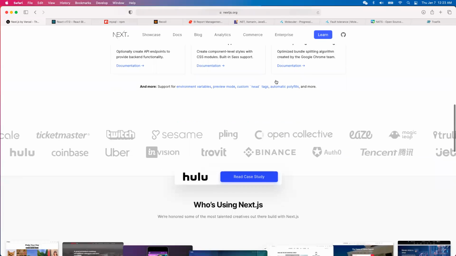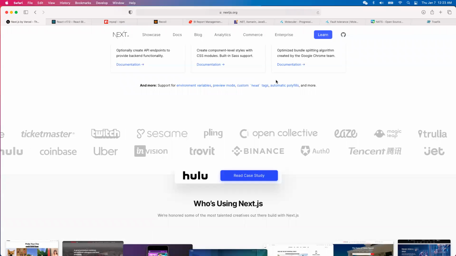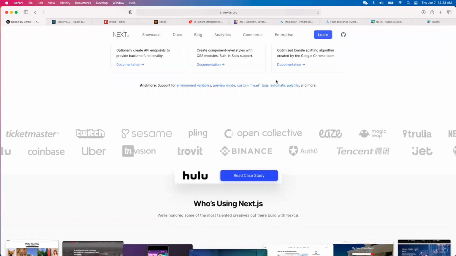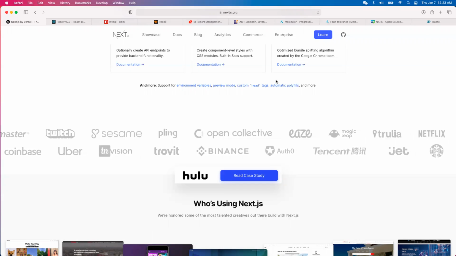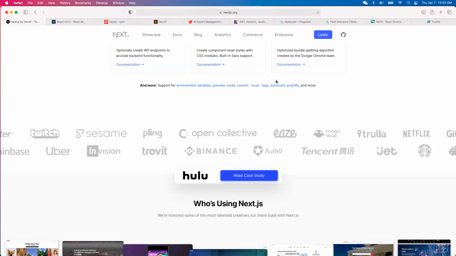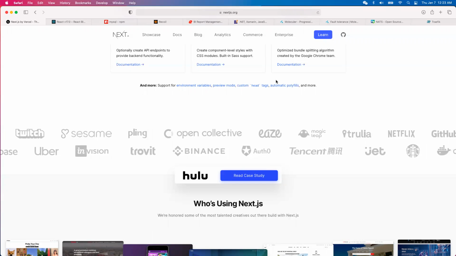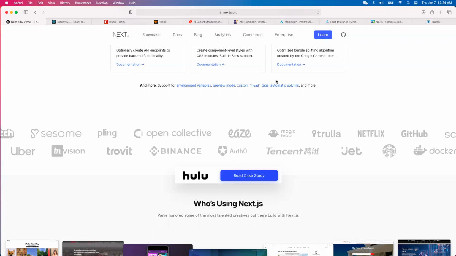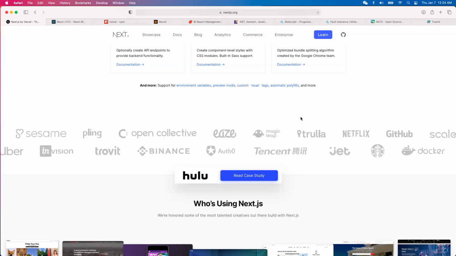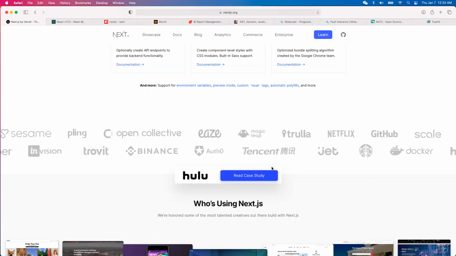In fact, so many companies like Netflix, Ferrari, Starbucks, Uber, Binance, so many major companies are already using this platform for developing their websites. Even the Docker website is powered by Next.js.